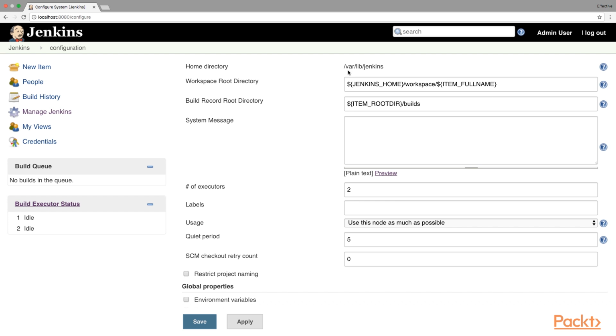And the second field is the build record root directory, which stands for jobs/the name of the project/builds. So under /var/lib/jenkins will be /jobs/the name of the job or the name of the project/builds, and all of the builds regarding this project will be held in this folder.